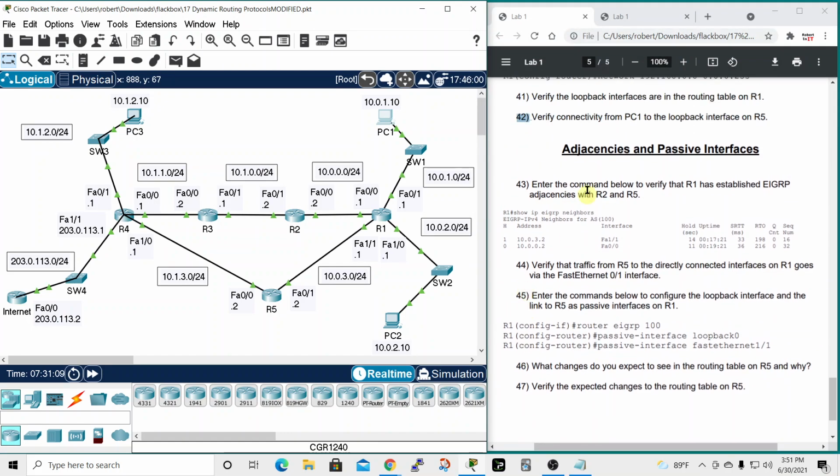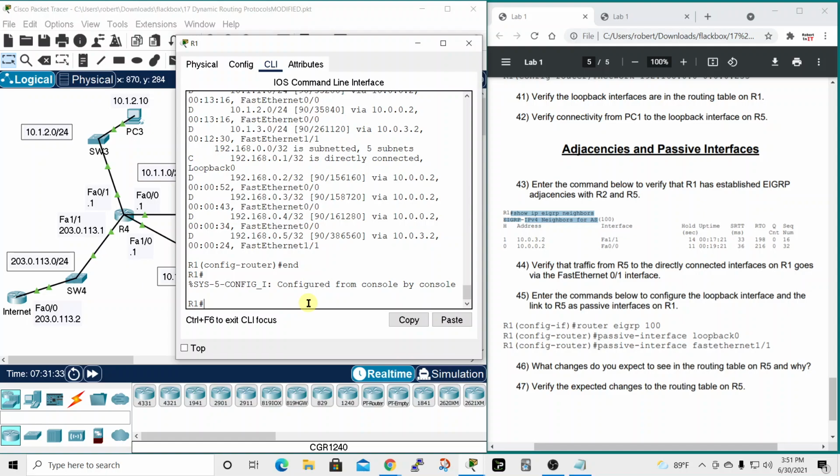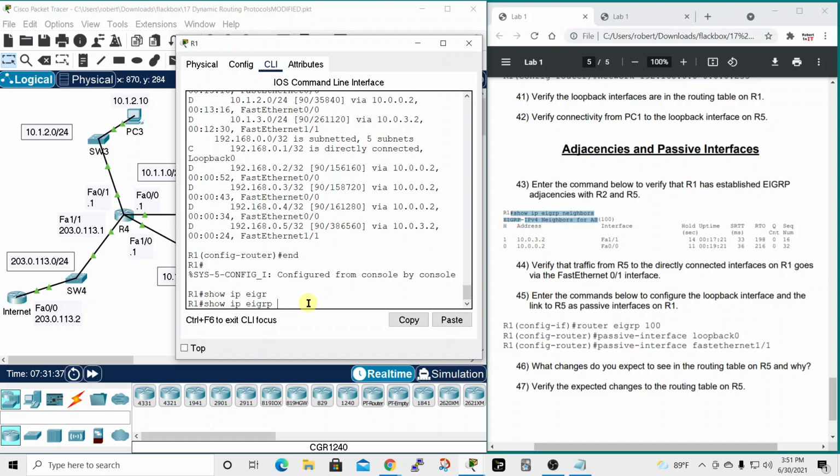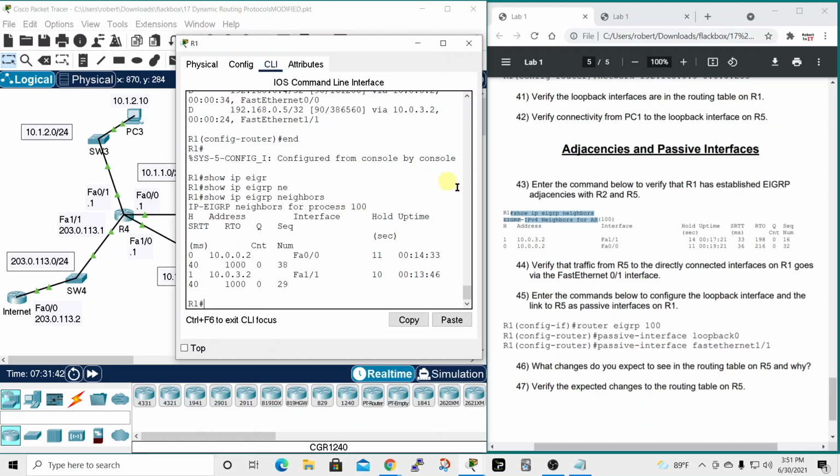All right, the next one is adjacencies and passive interfaces. It says enter the command below to verify that router 1 has established EIGRP adjacencies with R2 and R5. So here's router 1, 2, and 5. So we want to enter this command. It's kind of small. So we're going to go to router 1, and I'm going to drop down to privilege exec mode. You probably can't even see that, but the command is show IP EIGRP neighbors. Show IP EIGRP neighbors, so you can see.